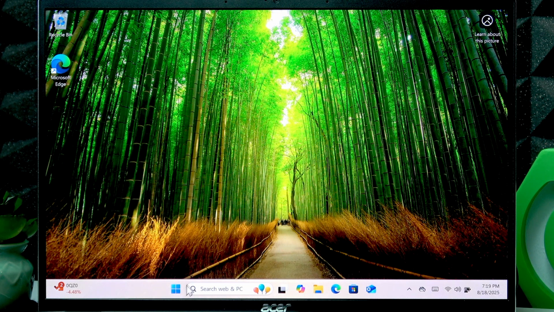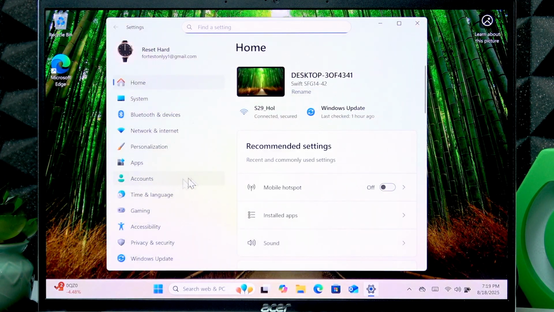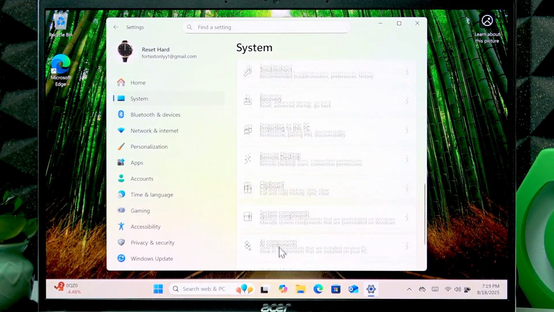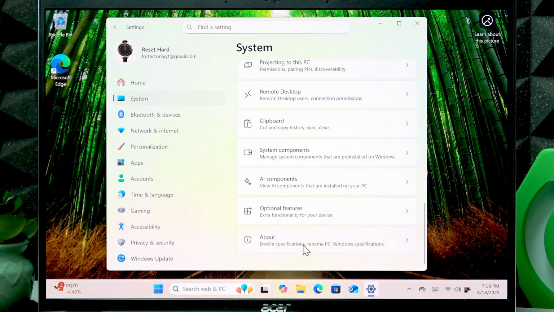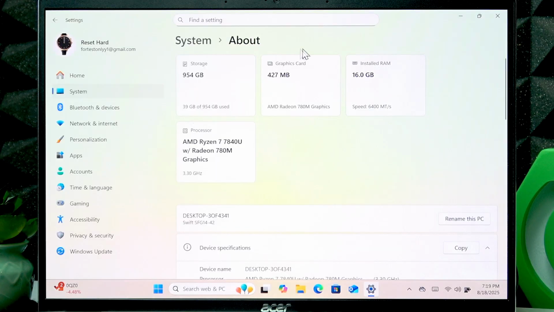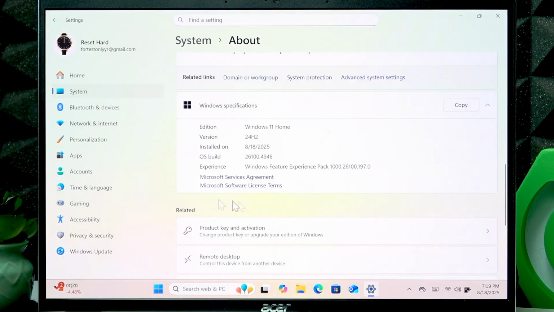To do it, open the Start menu, then go to Settings. In Settings, select the System section right here, then go to the About section at the bottom of the list, and here you'll find the information about your device's hardware, device's specifications right here, and Windows specifications right here.